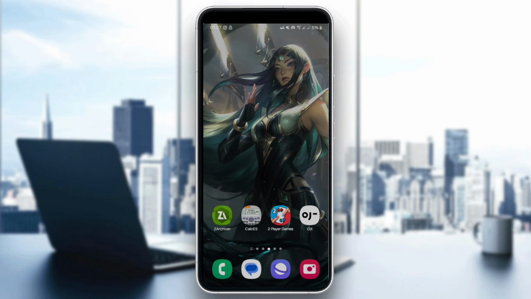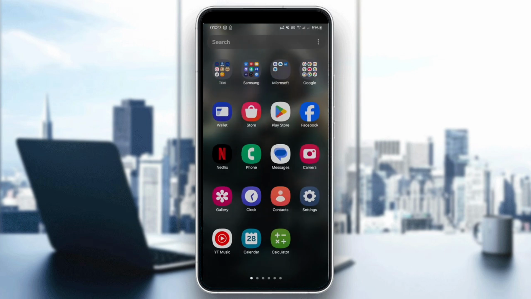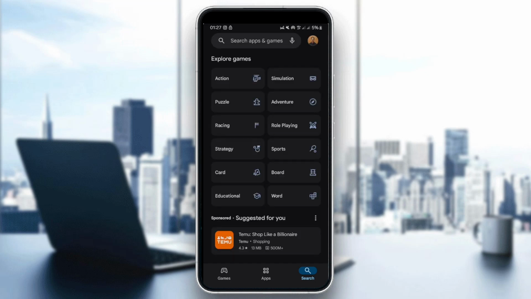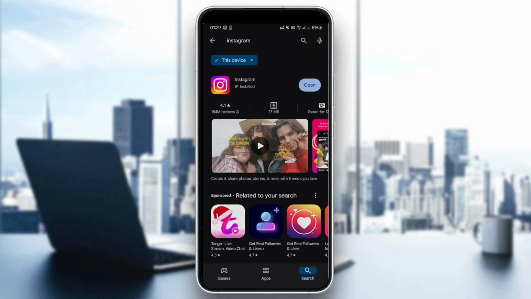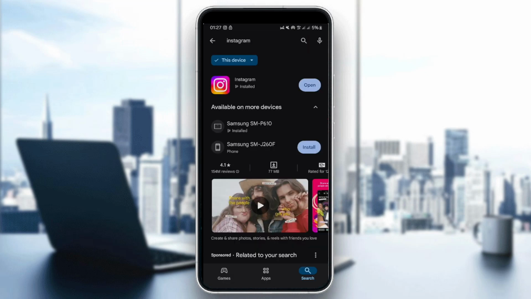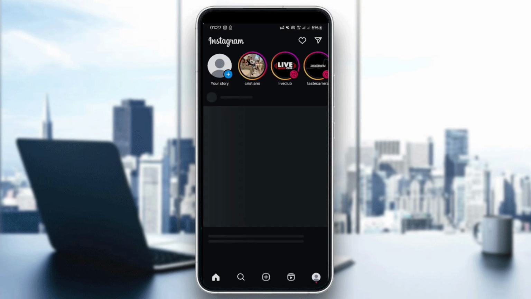The first step is to open the Instagram app. Now if you don't have the Instagram app, just go to Play Store and search in the search bar for Instagram like this. And instead of open, you're gonna have the button install. Now as you can see, I already installed it, so I'm just gonna click on open.